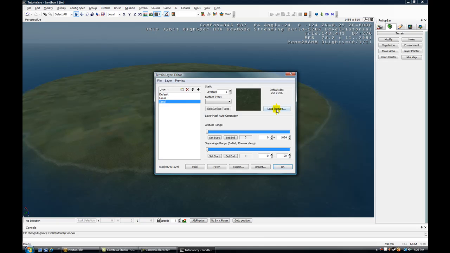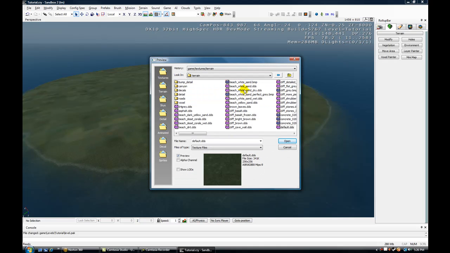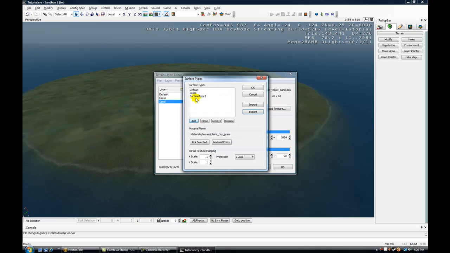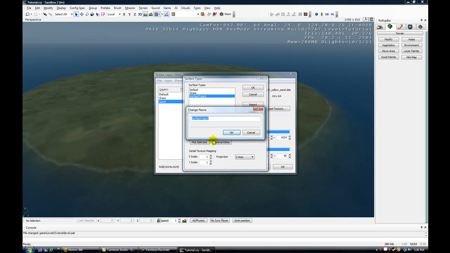Click on it, load a texture. And I'm going to pick beach yellow sand. Okay. And then edit surface types. I'm going to add another one, just like you did with the grass, same exact thing. I'll call it sand.